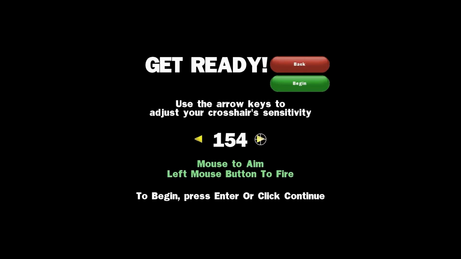You can increase it to be higher or lower. So I'm going to go and increase it, you move it around to test it out. I'm going to move it, and let's see, I think that's pretty good. 180, maybe 175, feels pretty good. And that means it's 175% higher than your normal sensitivity for your mouse or your 360. So I'm going to go ahead and go to begin.